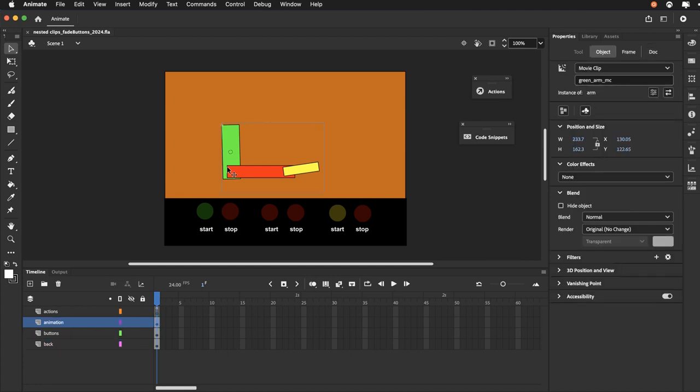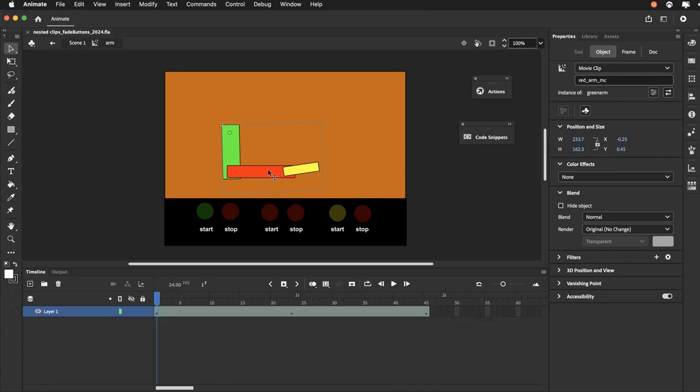If I highlight it here, it does have an instance name, green_arm_MC, and if I double click it and go inside of it and highlight that movie clip that's nested inside of arm, I've got one called red_arm_MC, and these are the instance names that I'm calling out here. And then the final one here at the bottom of the pile is yellow_arm_MC. Okay, so we have this movie clip inside of this movie clip inside of scene 1.